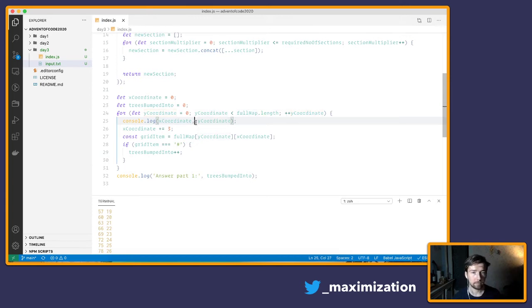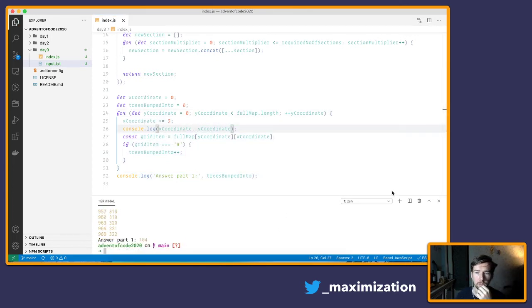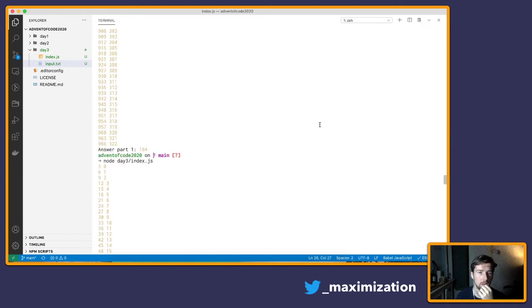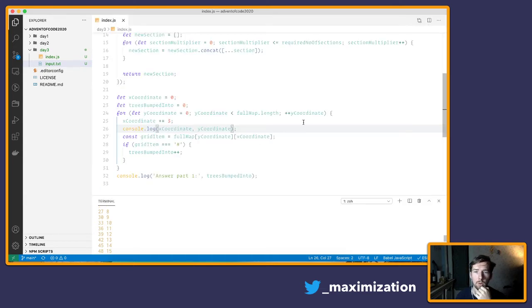Oh, wait. Let me log it here after we've... Oh, I see what's wrong. Yeah, the y should be 316293. The y is off by 1. And I thought I did it right here by adding the plus plus at the beginning. I'll make my life easier and start with the y at 1. Okay, logging again.